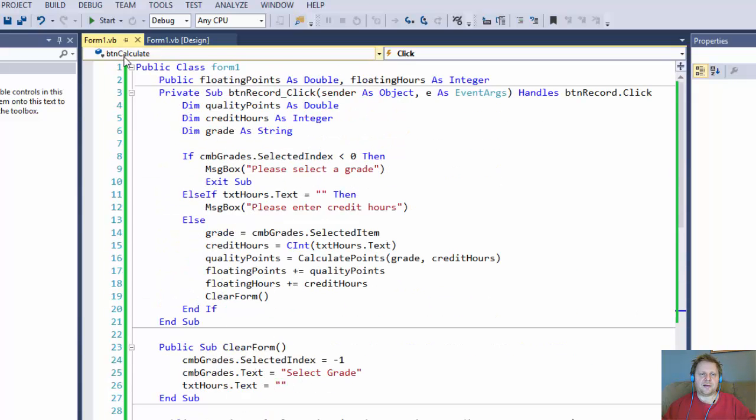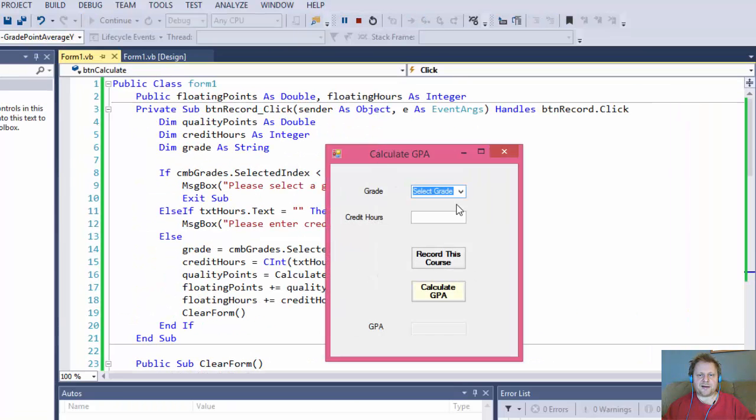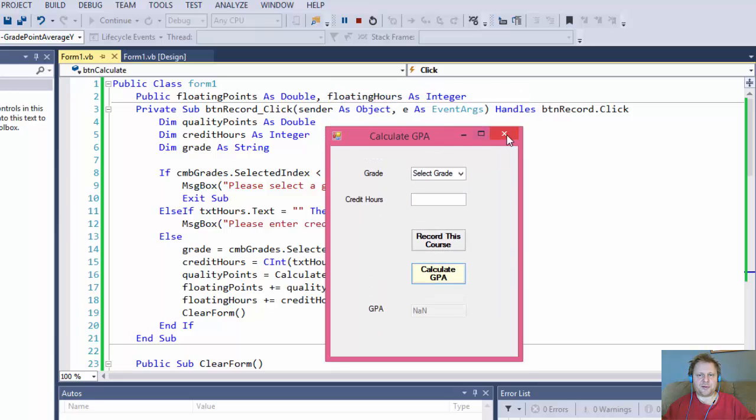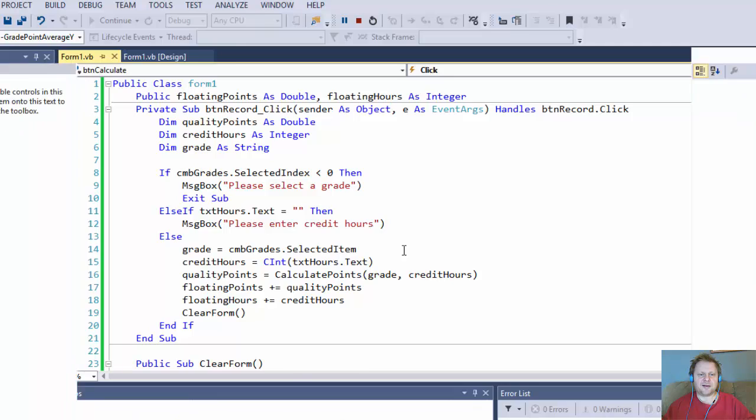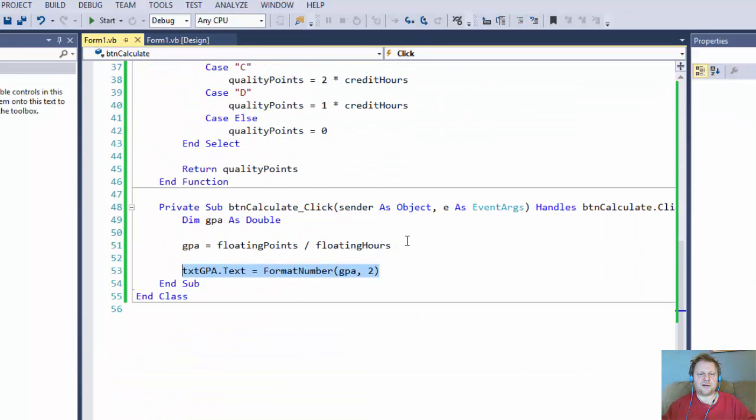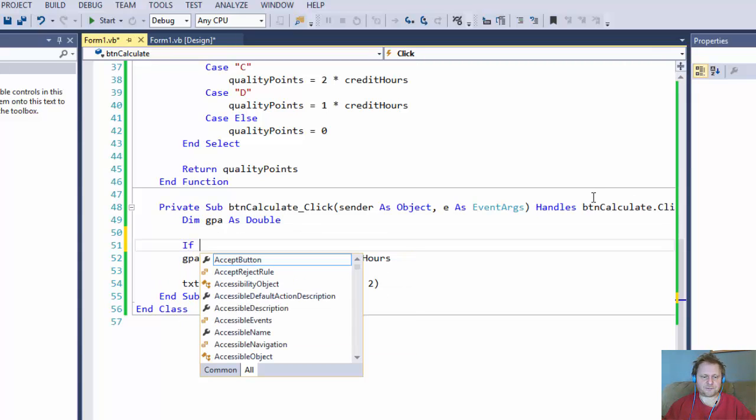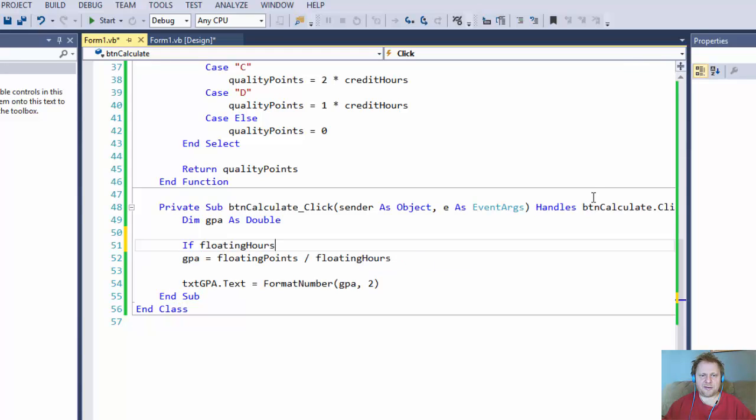Now I realize there's one more thing. If I try to calculate GPA now, I get an error because I didn't enter any courses. The calculation can be performed only if we beforehand enter at least one course. So if floating hours is greater than 0, in other words, if this is true, then we know that at least one course was entered.